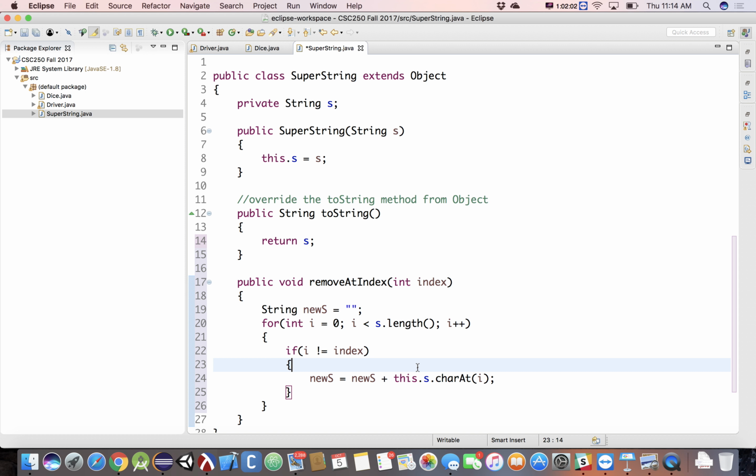I prefer to use it for no other reason than just spelling. When I said this dot, it allowed me to choose s, but s is hard to misspell. But if I had a more complicated variable name, it maybe would have helped me. So I'm going to say I want to take my variable name s. I want to grab the character at bucket i from that guy, and I'm going to concatenate it onto the current version of new s, storing the result back in new s.